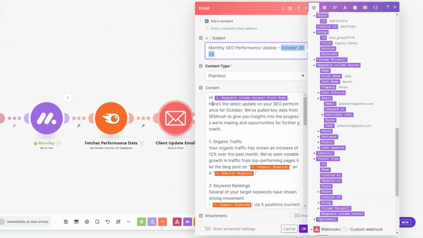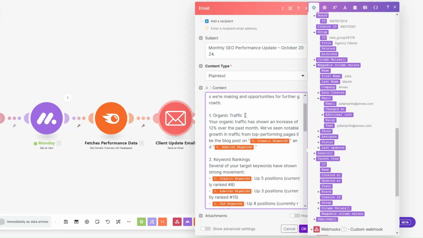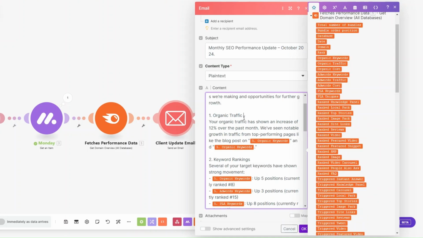And then the content of our email could be along the lines of: Hi, first name. Here's the latest update on your SEO performance for the month of October. We've pulled key data from SEMrush to give you insights into the progress we are making and the opportunity for further growth. The first thing we're listing is organic traffic. The organic traffic has shown an increase of 12% over the past month. We've seen a notable growth in traffic from top performing pages like the blog post on, and then we're adding keywords here, this and this.